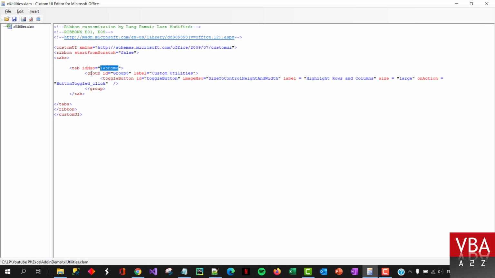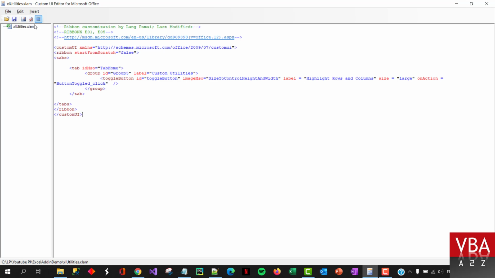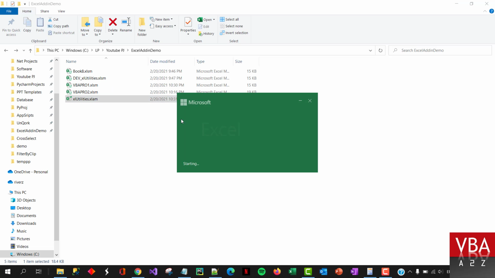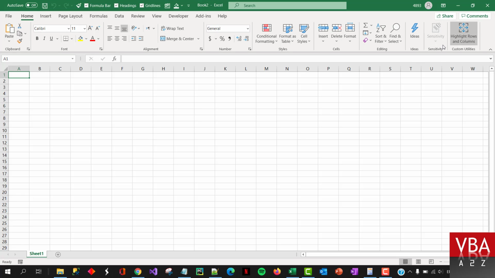In the home tab, we're adding a new group called custom utilities, and then we're adding a toggle button. This is the image for that, and then the label is this, and the size is large. When the button is clicked, it's gonna run this particular code. Now if I go in here, we can get a callback for this. So I'm gonna save this and close. Let me open this file. So now you can see there's a button here.